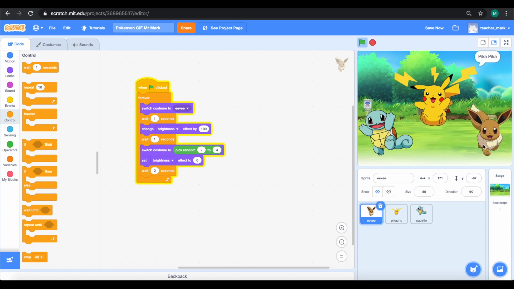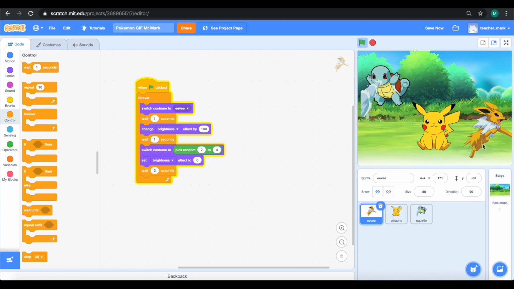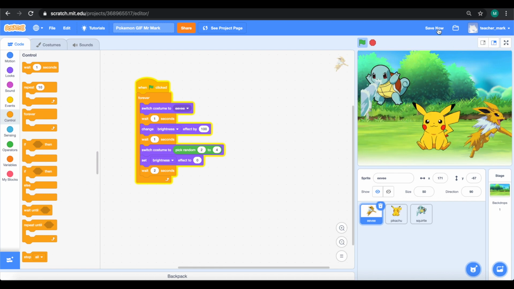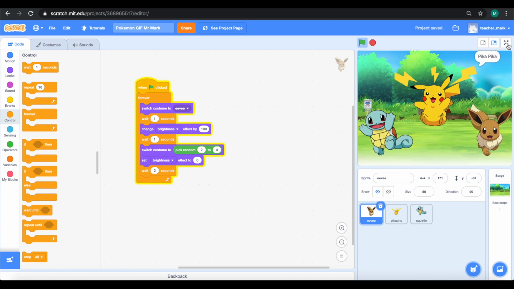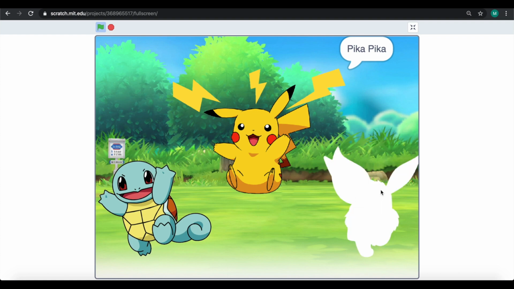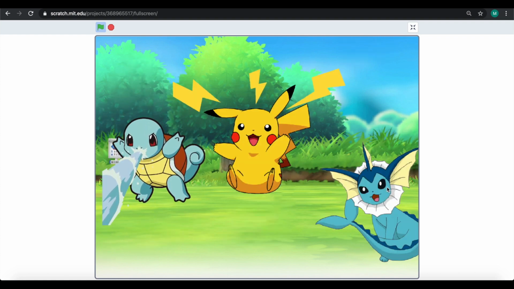Let's see it now. Alright, so our Eevee right now, it shows completely fine. Let's just full screen right now. Let's save it first actually. And then let's play it a bit on a larger screen, and you can see all of them reacting according to how they're supposed to.